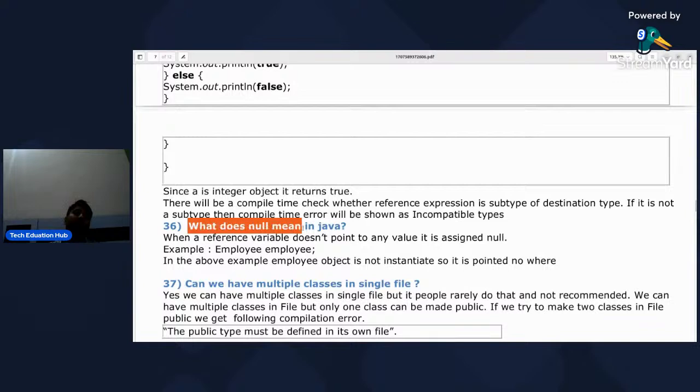What is null in Java? Null is the default value for user defined data types. When a reference variable does not point to any value, it is assigned null.